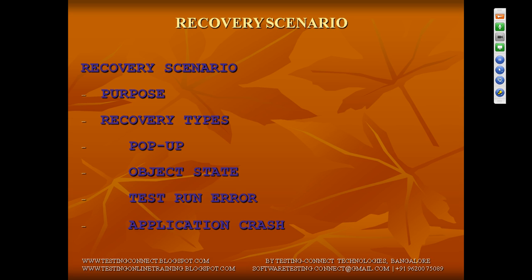Pop-up is what I said: unexpectedly you may come across a security alert. The best example is logging in with Gmail: on some computers you may come across a security alert, but on another computer you may not. Automation execution may be performed on multiple computers, and you are not sure in which computer you will come across that pop-up. So how do you handle such unexpected situations?